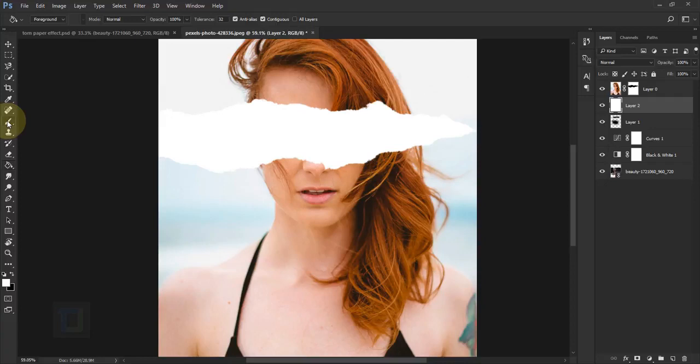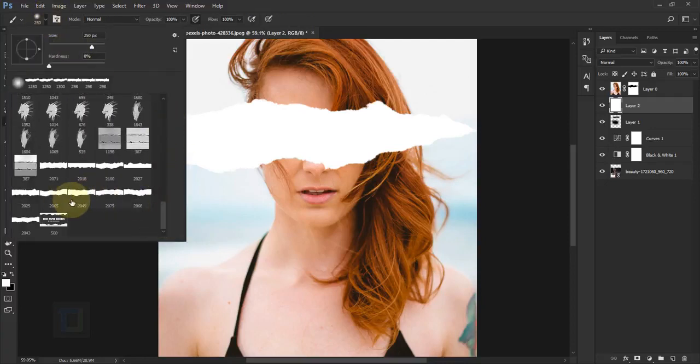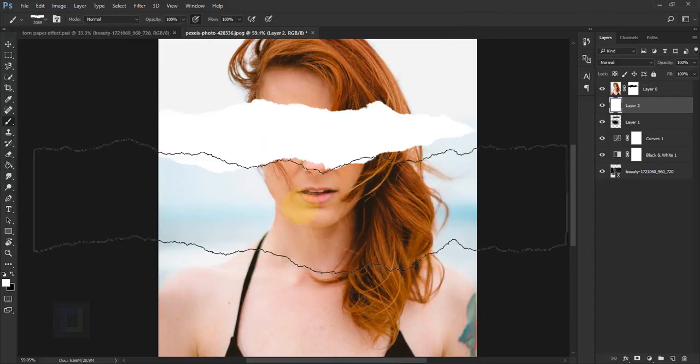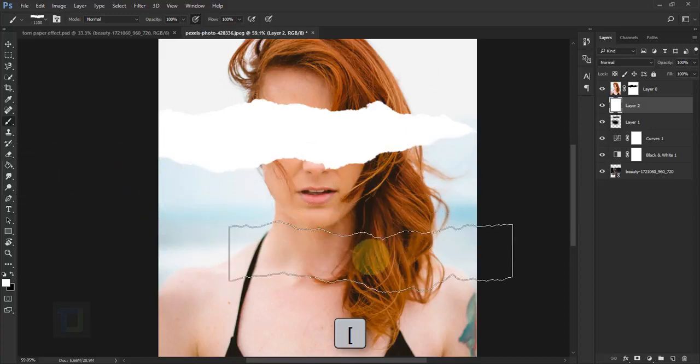Okay, so for that, again select your brush tool, and in the brush go back to your torn paper brushes. So you can select any one, they are all really good. So I'm gonna select this one here and then make it really small. Now what we are going to do is make all the white color disappear for a moment, okay?